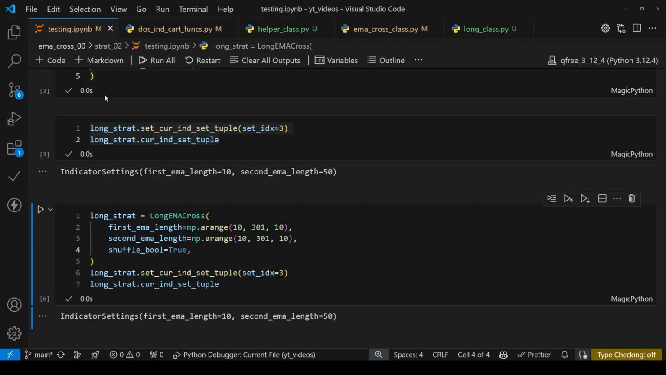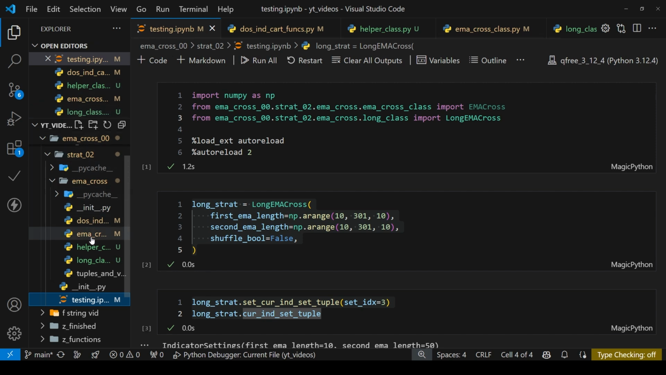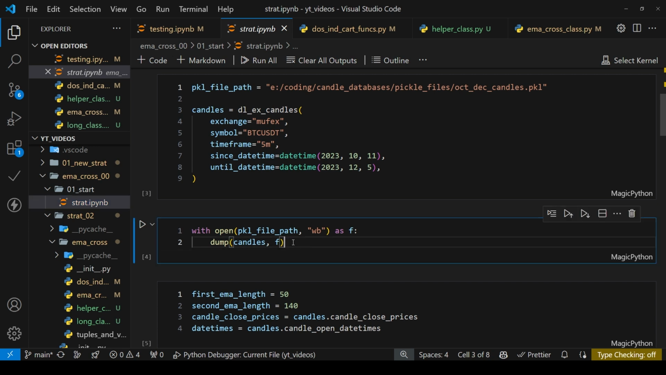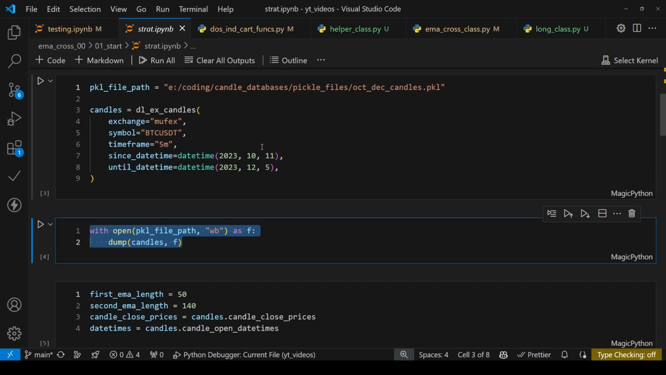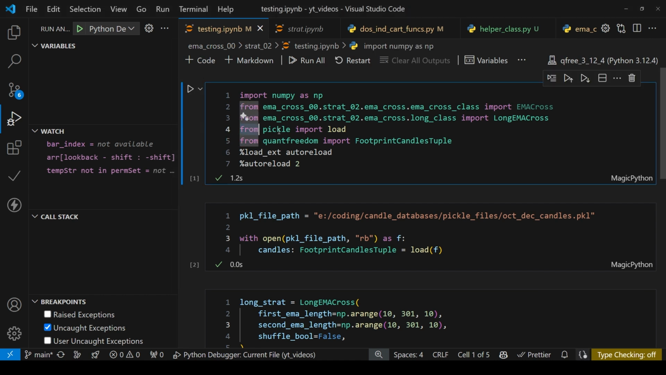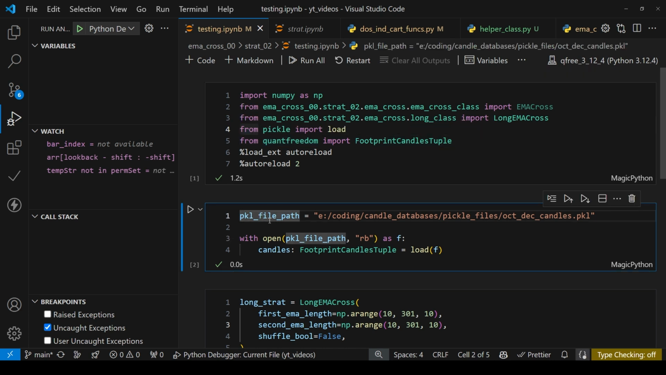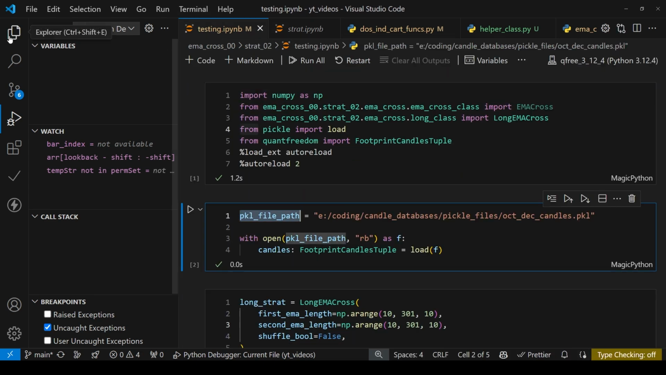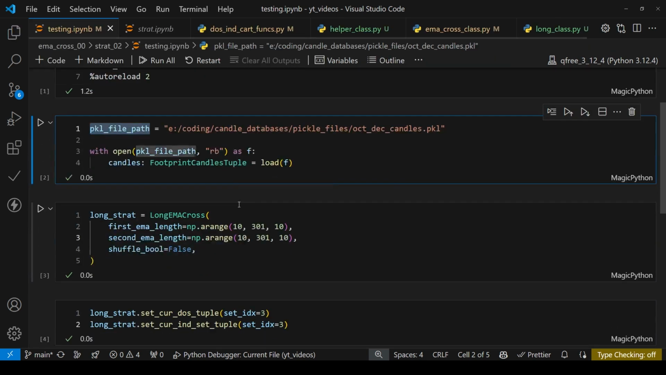So now if we have our candles, I think we've done the candles before already. So if we could grab the candles from the very first one. So let's just go ahead and load. Well, we can load the candles and then we can show the process of the entries and exit arrays in the next. All right, so for this, what we're gonna do is from pickle import load, and then from Quant Freedom import footprint candle tuple. Then we have our pickle path that we've made on the previous thing over here. I just grabbed this right here. And what is that looking like?